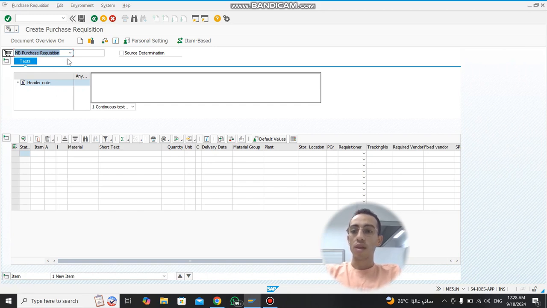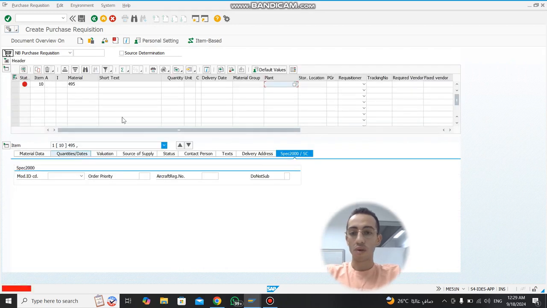The first step to create the purchase requisition is to choose our document type, which is purchase requisition, and put in the material here, which was created before. It asks me to put the plant. We define this material to be defined on plant 1710, retrieving all the data from the master data of this material. It asks me about the quantity which needs to be purchased. I'll put 15, for example.